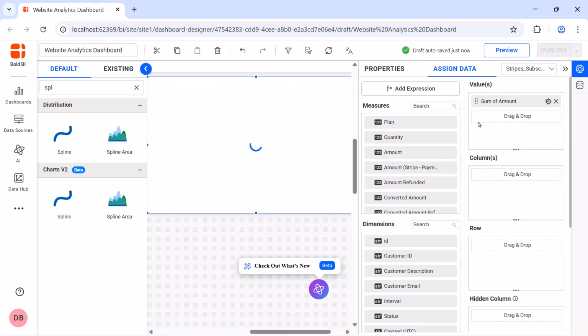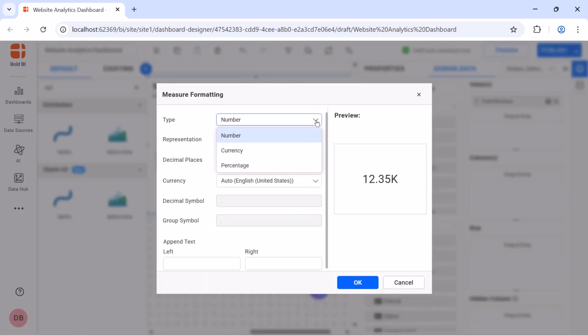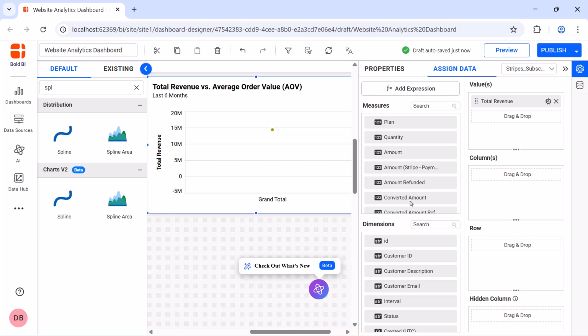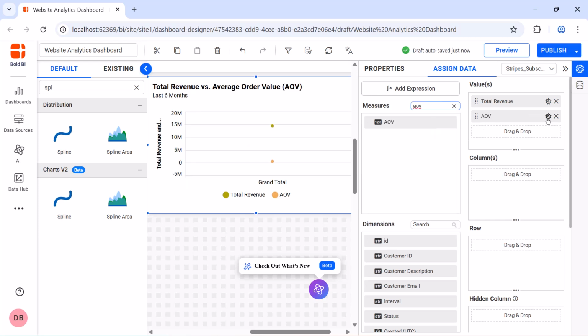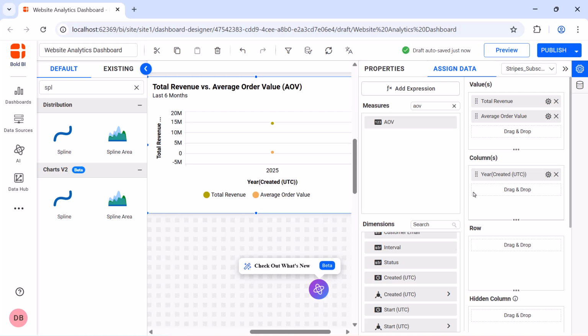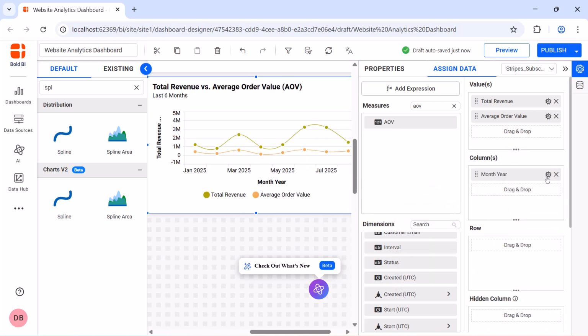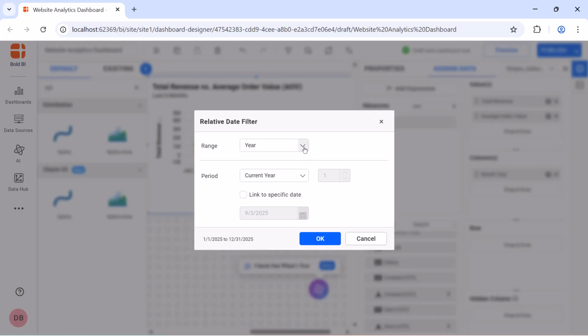Add an amount. Rename it. And format it to currency in the Value section. Add AOV. Rename it. Then add the created UTC in the column section. And format it as month-year. Set the relative date filter to the last 6 months.